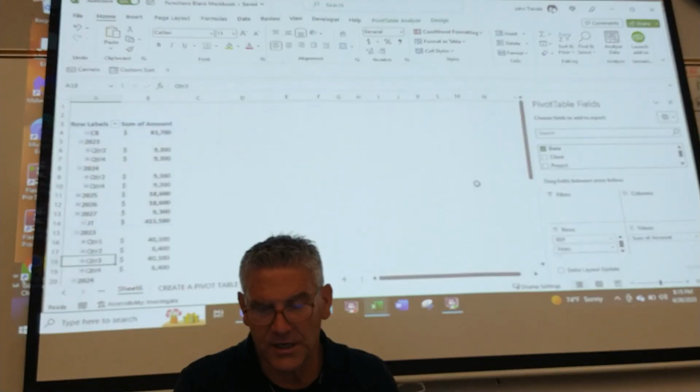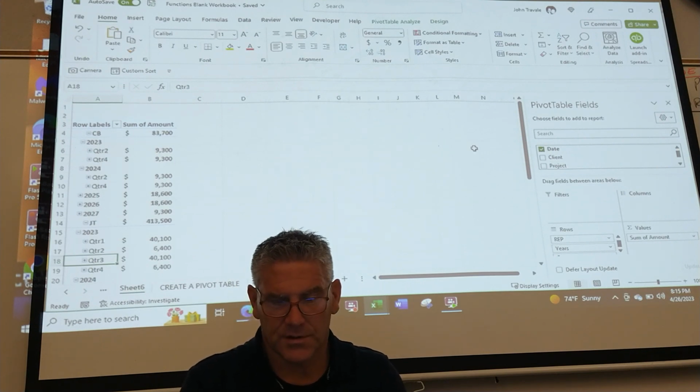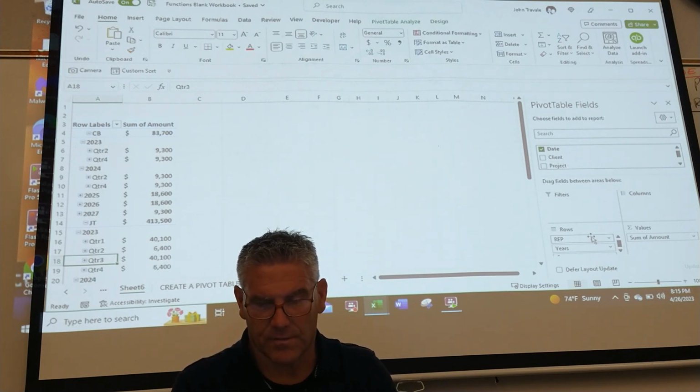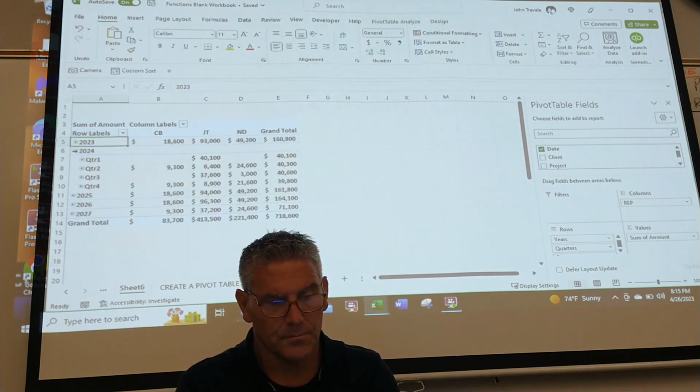Yeah, so each one of these, now one other thing, let's arrange this a certain way really quick before we do this. So I'm going to put the reps back in the columns. The years are on the left. We're going to collapse.